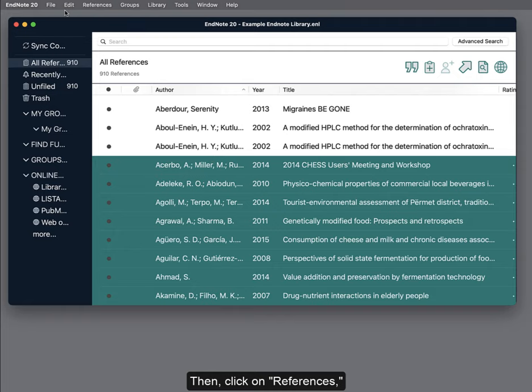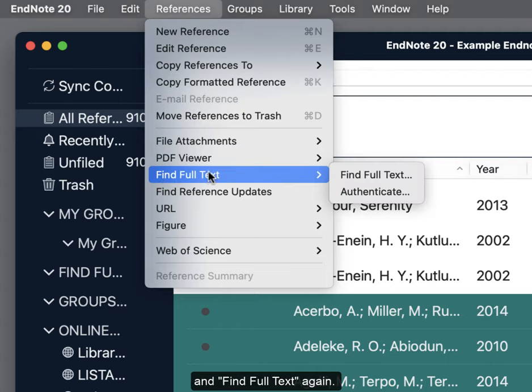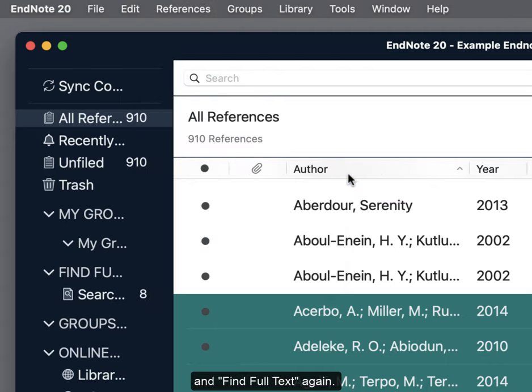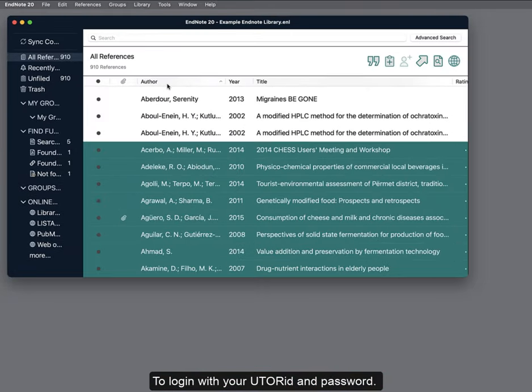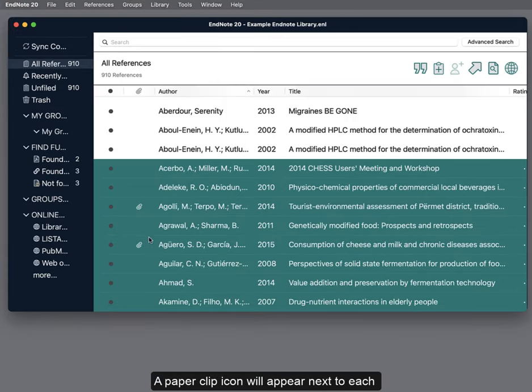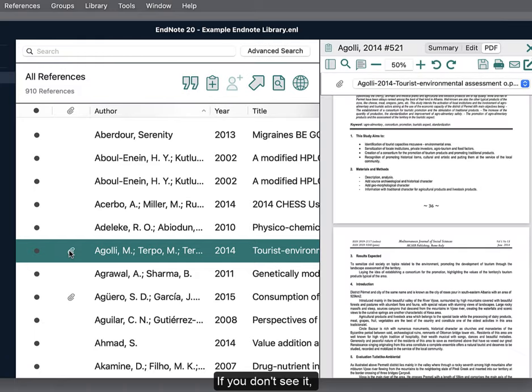Then, click on References and find full text, and find full text again. If you are off campus, you may be prompted to log in with your UTAR ID and password. A paperclip icon will appear next to each reference for which EndNote was able to find the full text. To view the full text PDF, click on the reference and the PDF should appear in the panel on the right. If you don't see it, you may need to adjust your display settings.